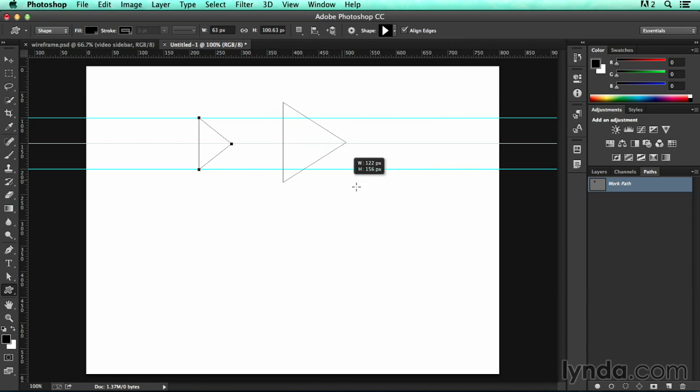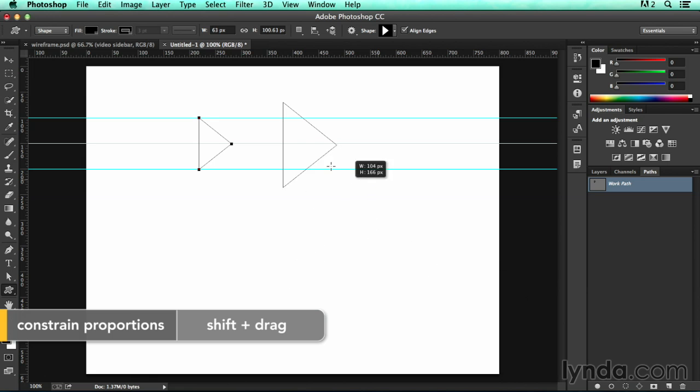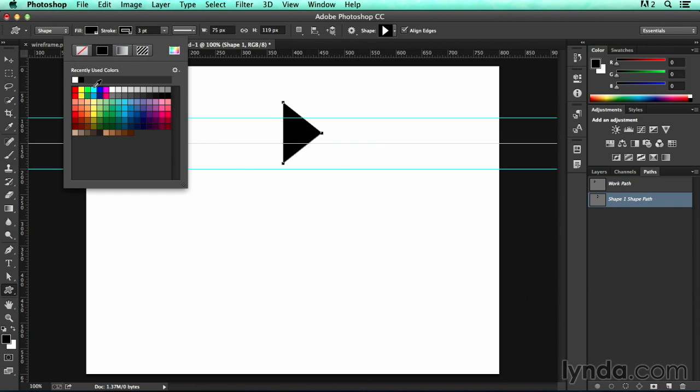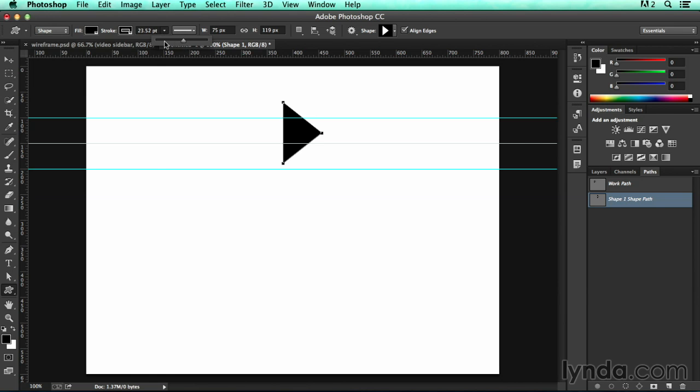And now I can draw out my play icon shape. And I can hold the Shift key to constrain it so that it maintains its proportions. And I'm just going to let go of the mouse. And now I can edit it like a live shape as we did with the previous shapes.